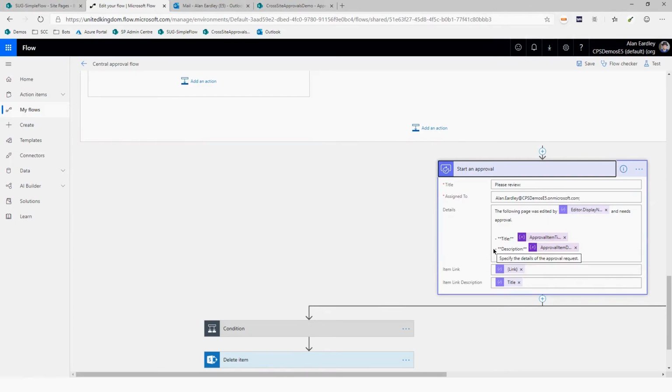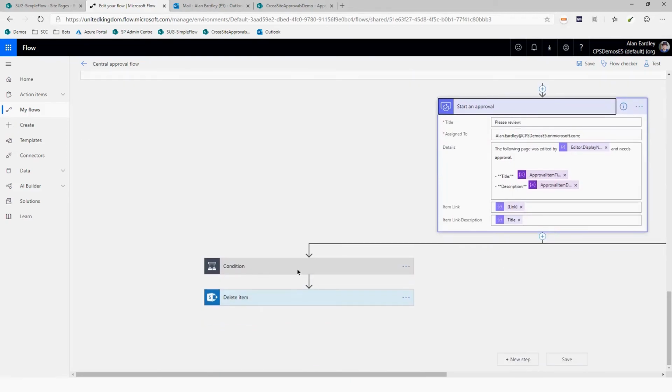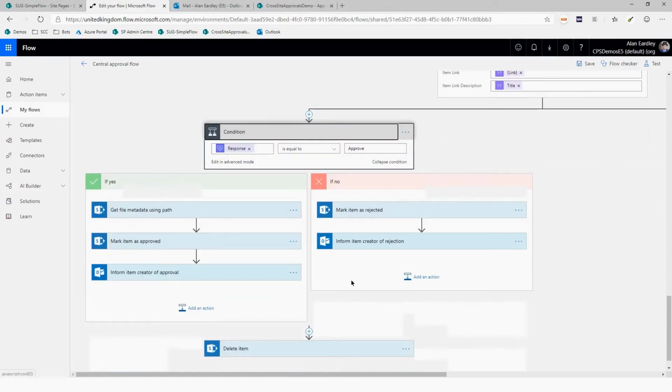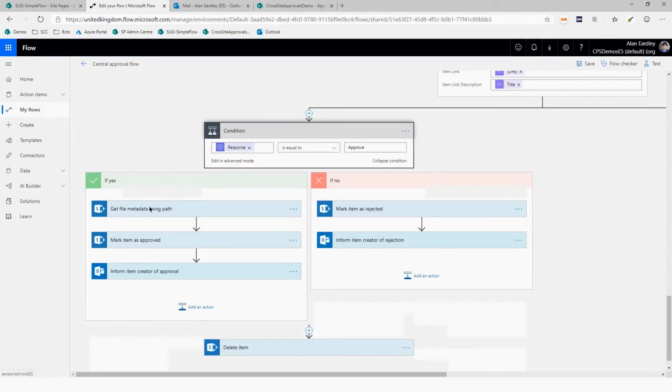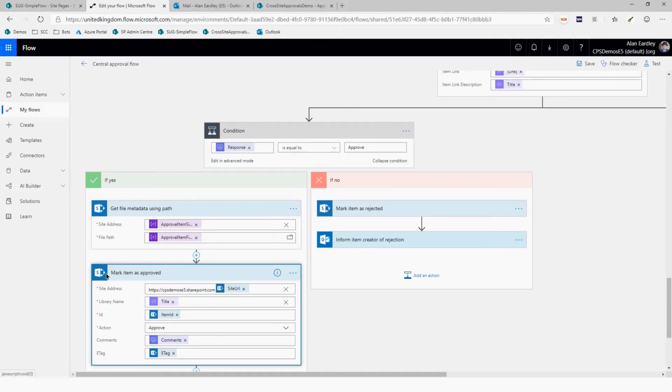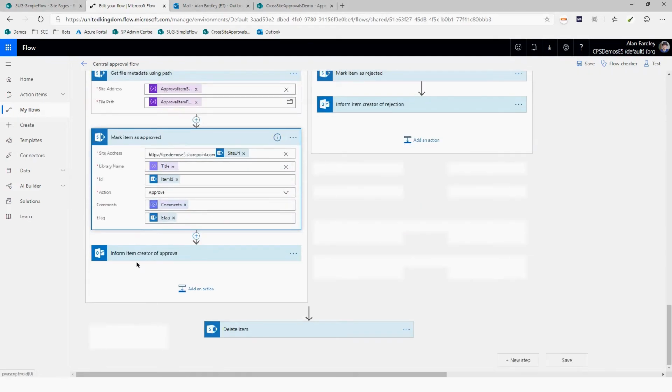Again, future stuff would be nice to kind of not even show description if it's for a document, and pick up there. I've got the link and I've got the title that comes through in that description email. If that's approved, going down this side, then I'll get the file metadata, very similar to the standard approval. I will mark it as approved.